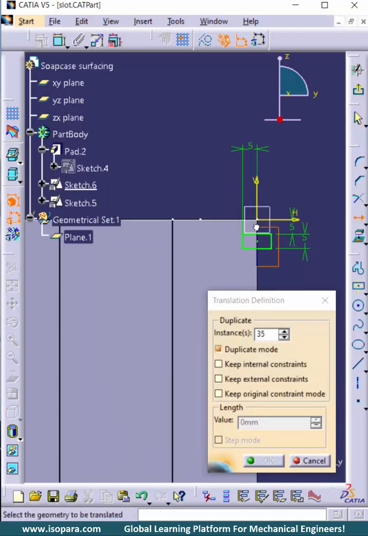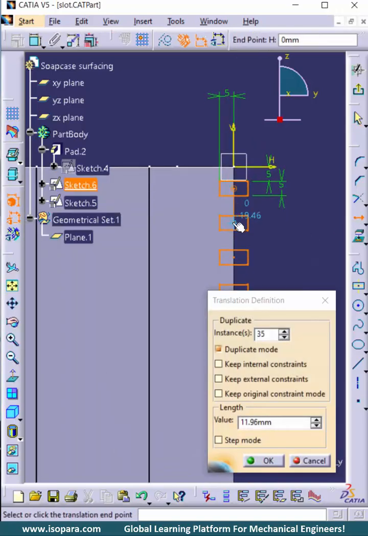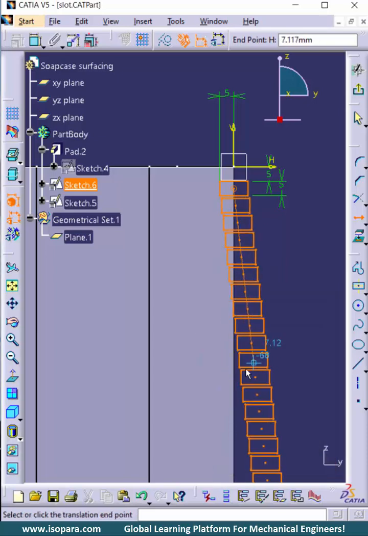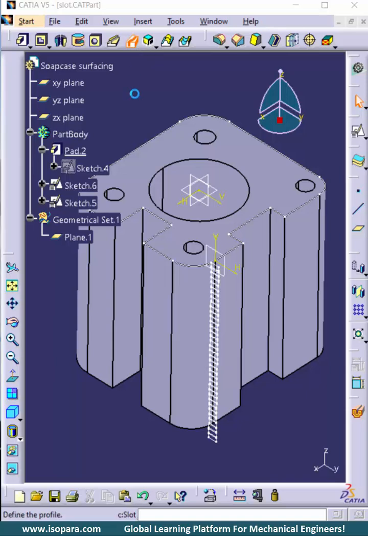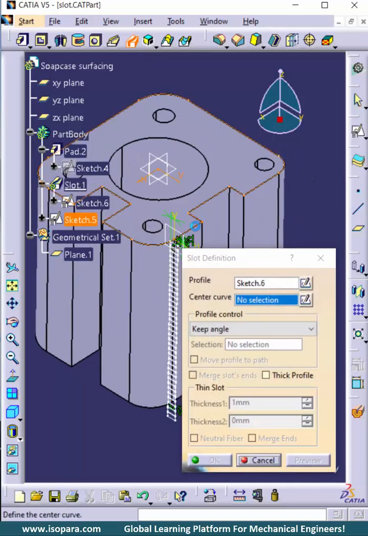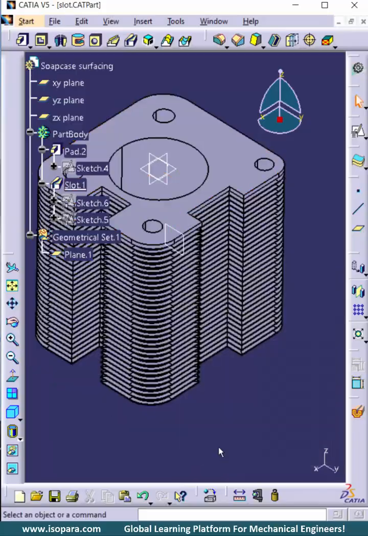Now use the translation command to create a similar profile with equal spaces all along the height of the solid block and exit the Sketcher. Then select a slot command and choose this profile and center curve and click OK. The fins are created.